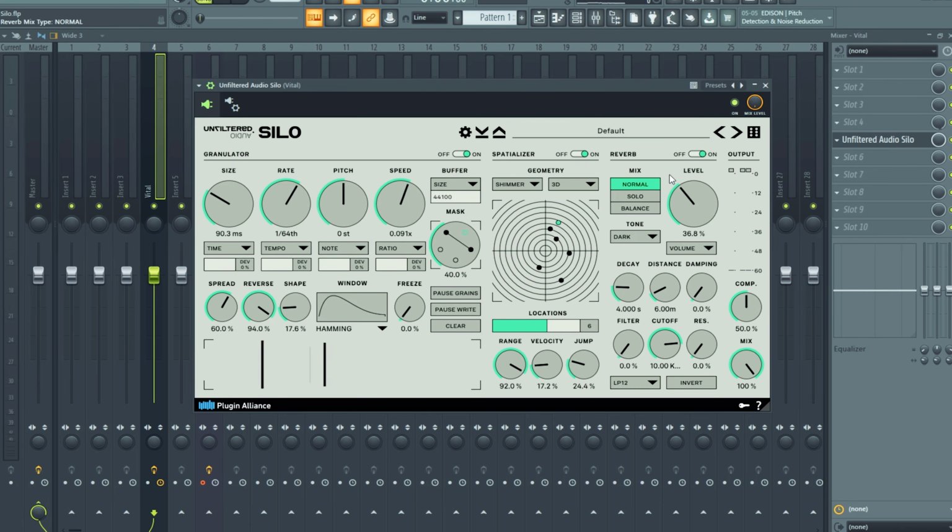You have three reverb algorithms. The normal one is basically like a normal reverb. So you're going to have some dry signal and some wet signal. Solo is you're only going to have the reverb signal, and balance is that it's always going to balance the amount of reverb in relation to the number of dry grains. So if you have a lot of dry grains, it's going to add more reverb, and if you don't have many grains, it's going to put less reverb. So this one is really like adding a reverb coat to your sound, because it's always going to take into account the dry signal. So I'm going to cycle through these quickly to show you.